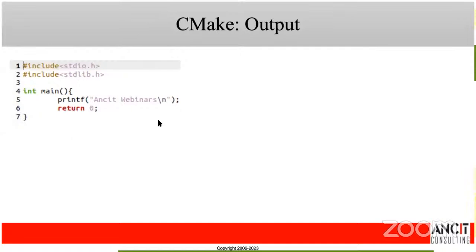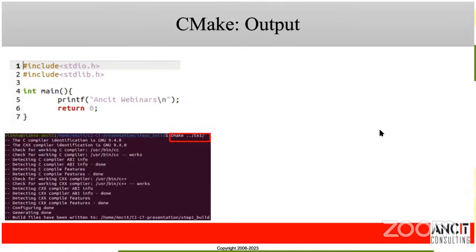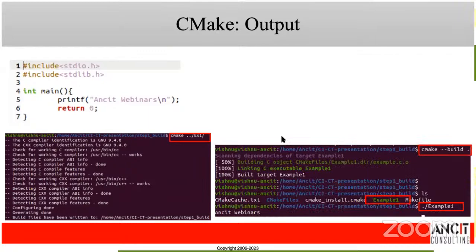This is my basic .c file where I am printing the string ANCIT webinars. So I have to step into my build directory. In the build directory, I give this command, CMake, whatever it is here. Once I give the command, it generates the build files, and once I give this particular command, it compiles the entire C file and generates an executable file for me, which is example1. It can be run, and once I run it, I get the desired output, which is ANCIT webinars.